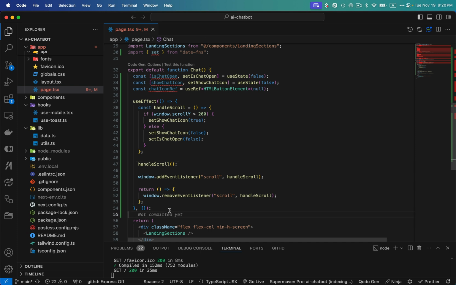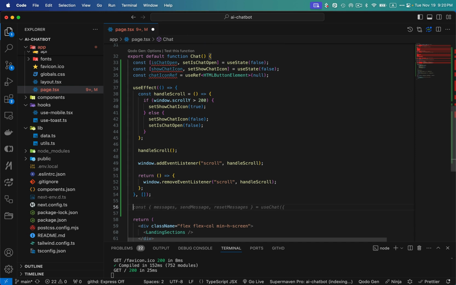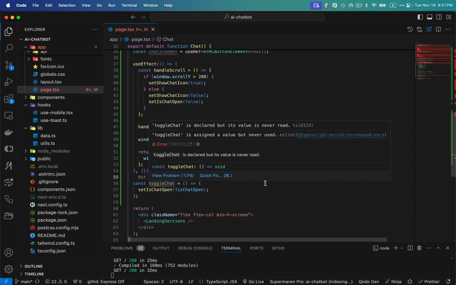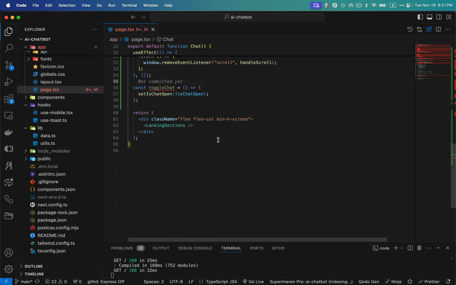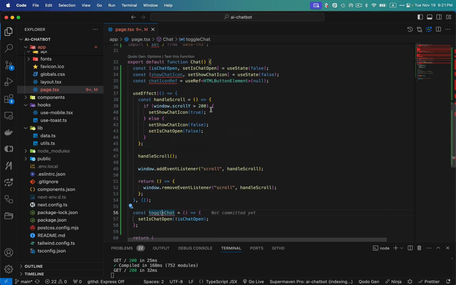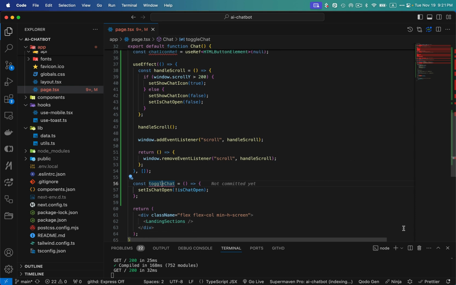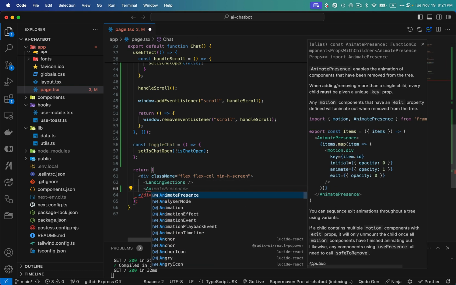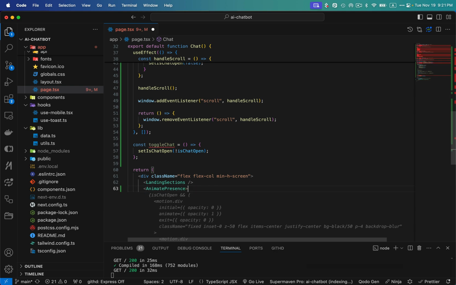All right. After this useEffect, I'm going to create toggleChat, because when we click on that icon, we need to make it visible. So const toggleChat, and setIsChatOpen is equal to this. Okay, so currently it's not being called by any button or link. That's why it is showing this error. Now, first of all, we need to show that particular icon which needs to be visible. So here inside this particular return statement, I need to wrap everything with AnimatePresence. This is going to enable the animations inside it.